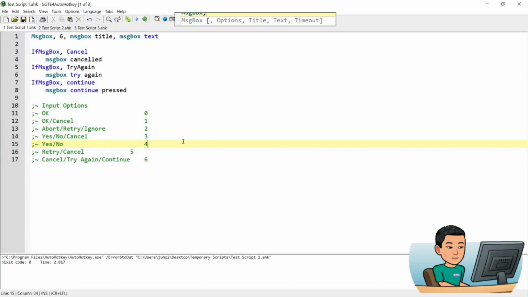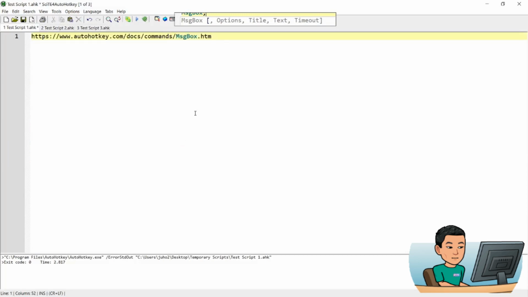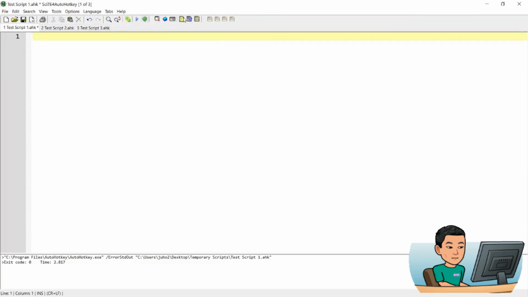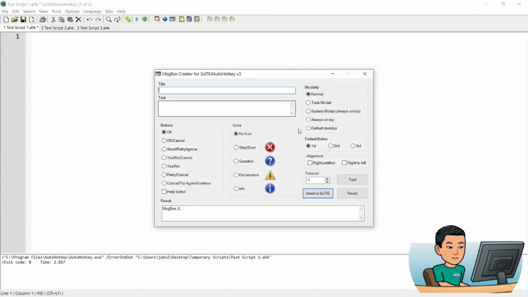But if you want to learn more about other options available in message boxes, then you can go to this URL. This is the official documentation from AutoHotkey for message box. There's a lot of information in there. And you can also use the site's inbuilt function to create a message box. In here, you can select different options. You can even change the icon.